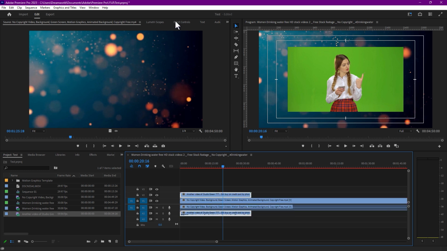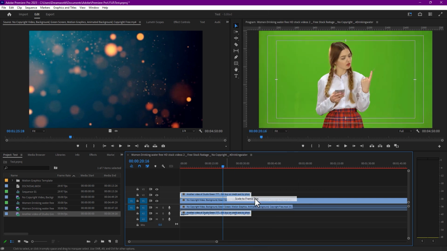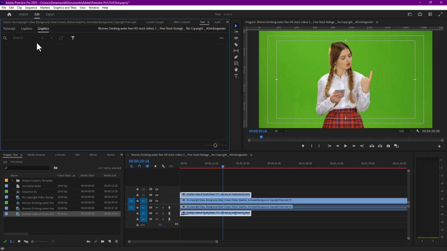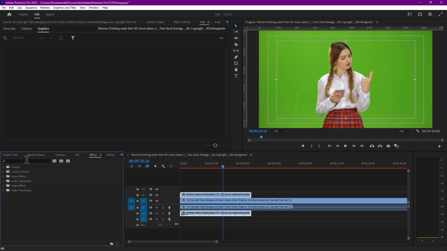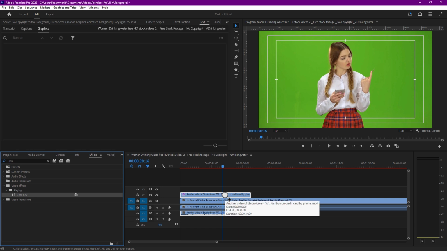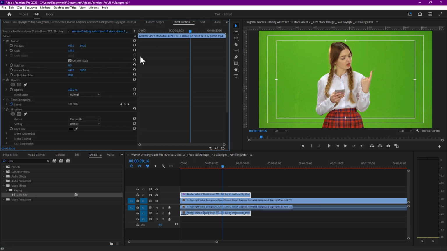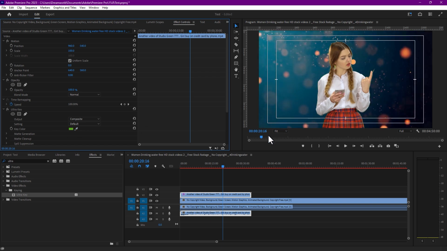video track, go to effect control or right click, scale to frame size, then go to effects. Let's go to effects. There is the effect window and click right here, Ultra key. Use Ultra key on Chroma video, then select again, go to effect control, find Ultra key effect and click on eyedropper, click on green screen.